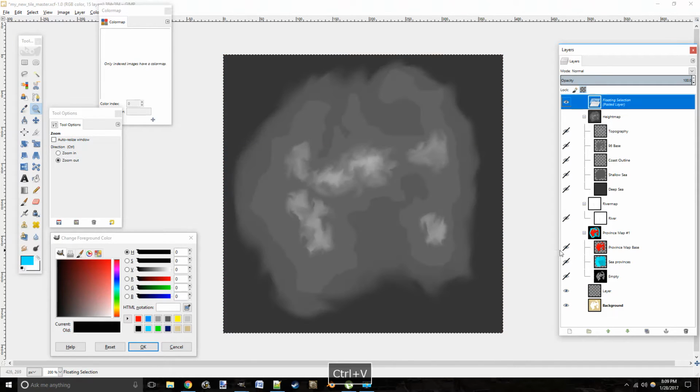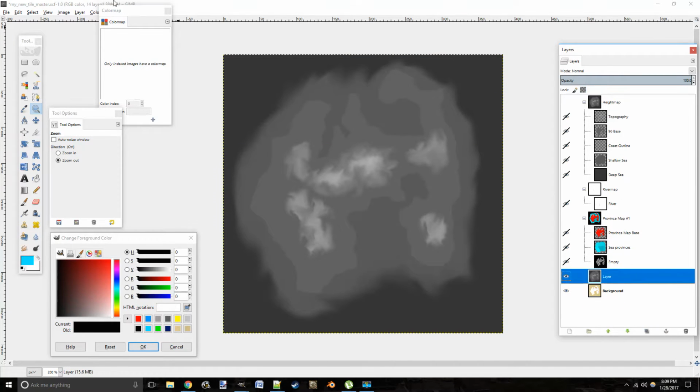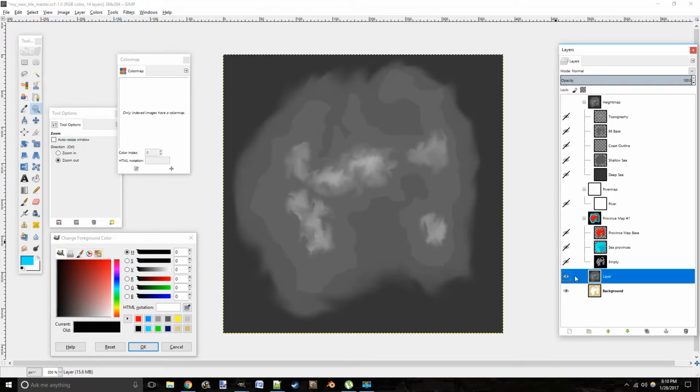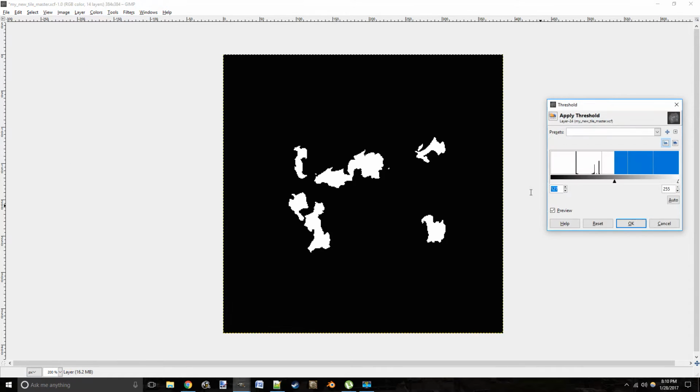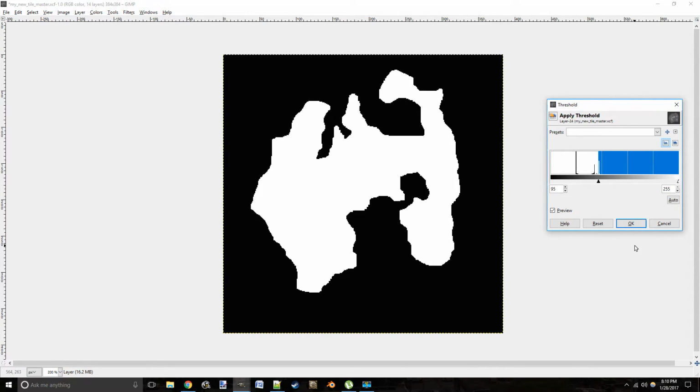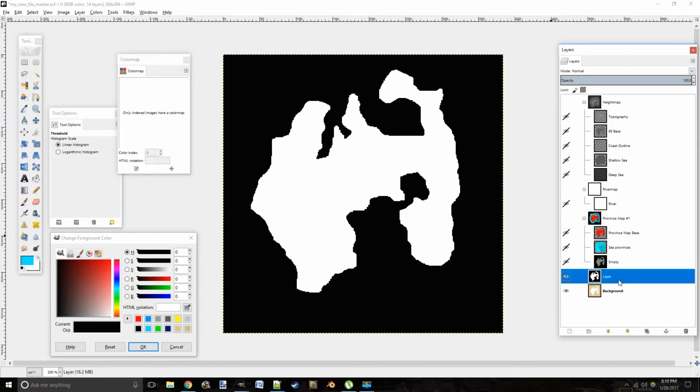Paste into this layer. Go up here. Here's my layer. It looks exactly like my height map. Go to colors, threshold, 95, because that means that everything above 95 will be land. Here's what our tile looks like. Perfect. I'll press OK, and I have this.